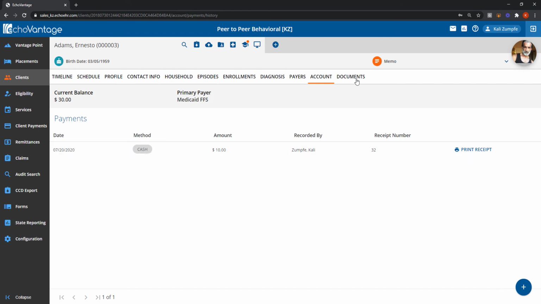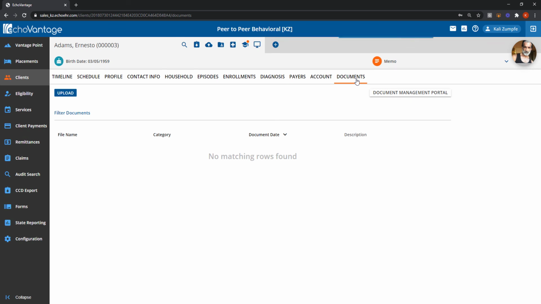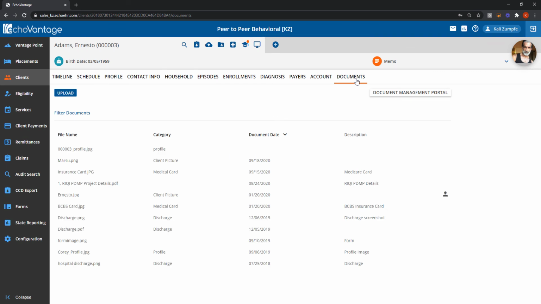And then finally, we have documents, and this is for all of your scanned images. So whether it's the client profile picture or their insurance card or just anything that was done on paper, that all would live here. You can upload it directly from your computer, or you can use a batch scanning solution if you would like.